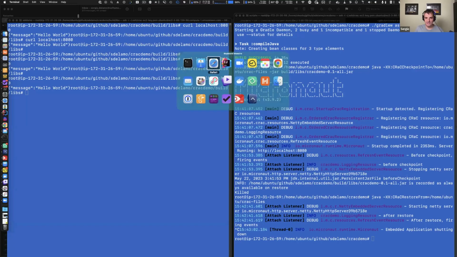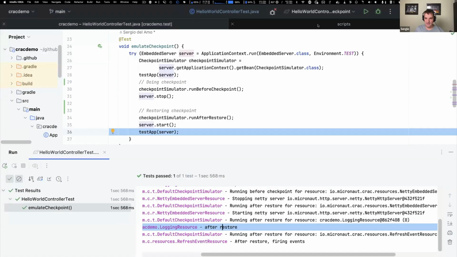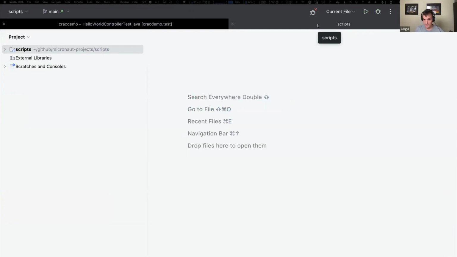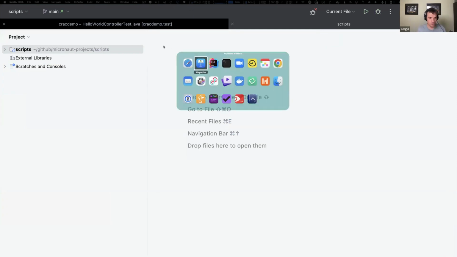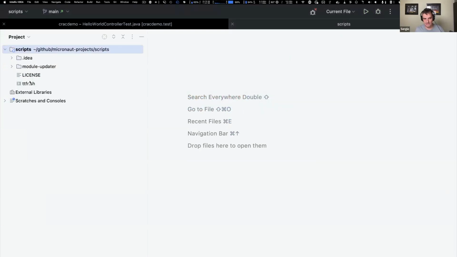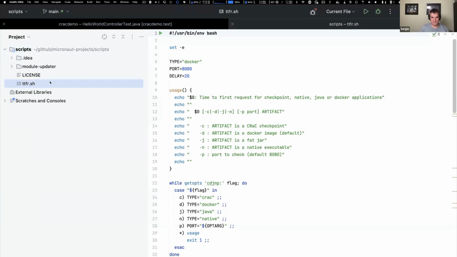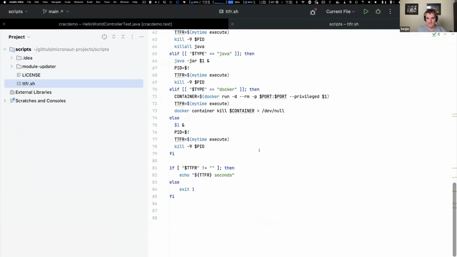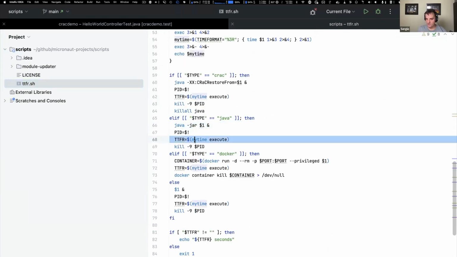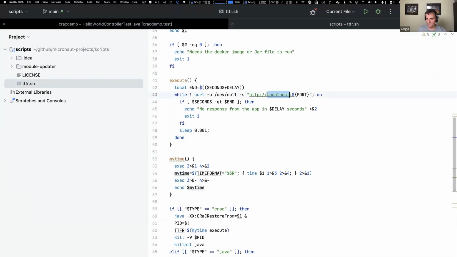So we have a utility that I have in a project, if you are interested. It's under github.com, micronaut-projects, scripts is the repository. It's a publicly available repository. We have this bash script, time-to-first-request.sh, which does one thing. It will run an application with Java -jar, and then execute a method within bash. Basically, it does a curl request and loops until the first curl request is successful.